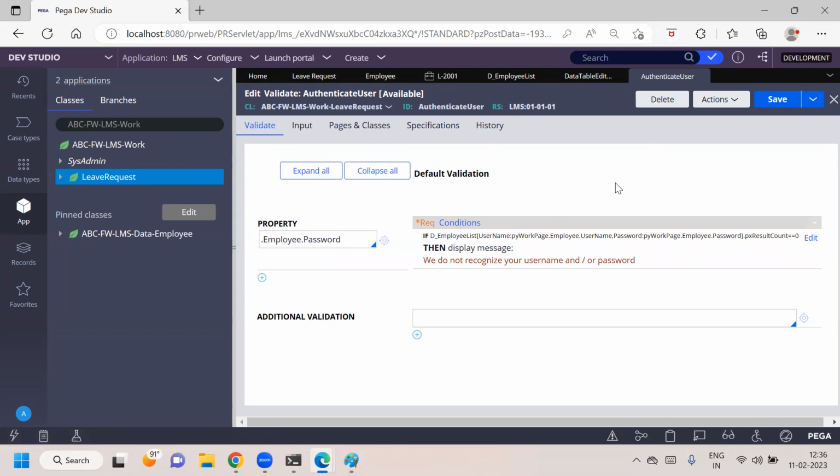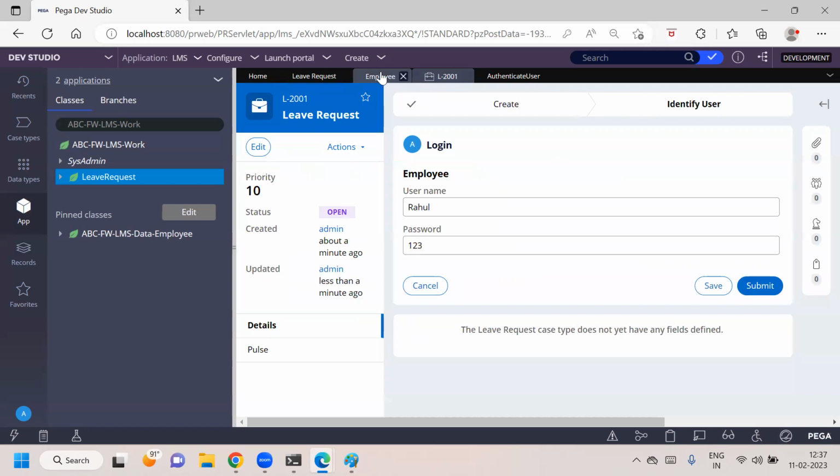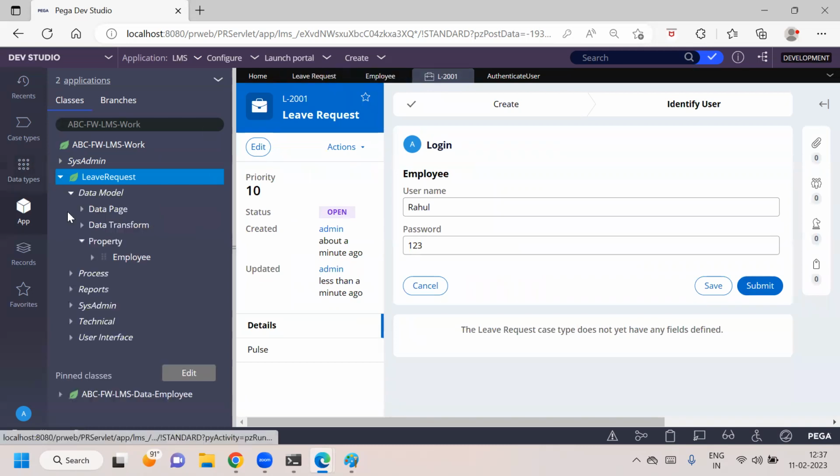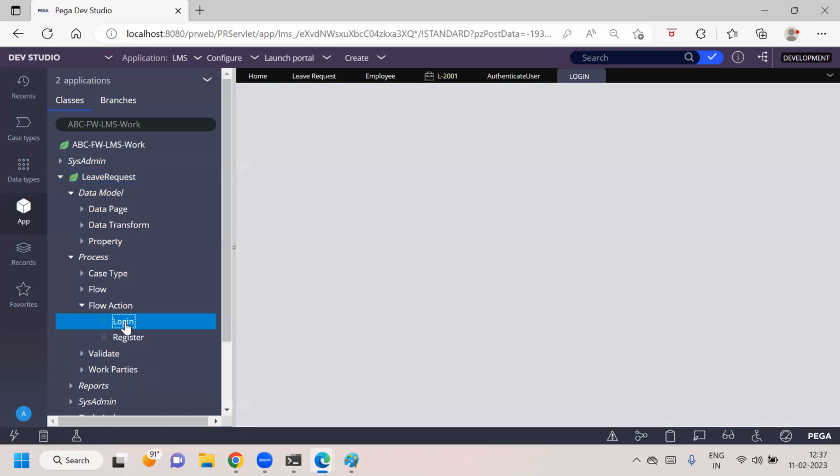Where do you need to configure this validate rule once you create it? Obviously, when you click on the submit button of this login form, the flow action of this login form has to get executed, right? So in the flow action itself, I will call this validate rule of this login form. Let me close all these things here and go to the flow action of your login form. What is that flow action you had? Login, right? Let us open this flow action.